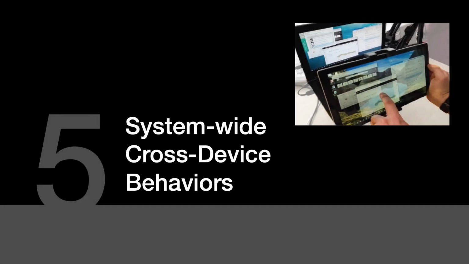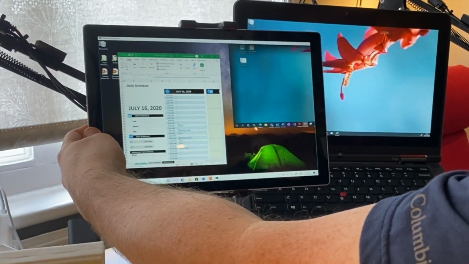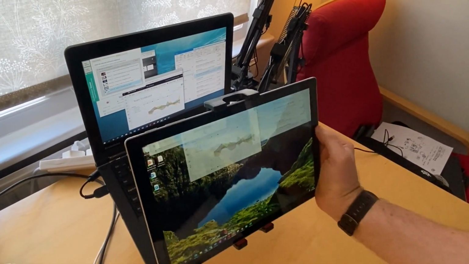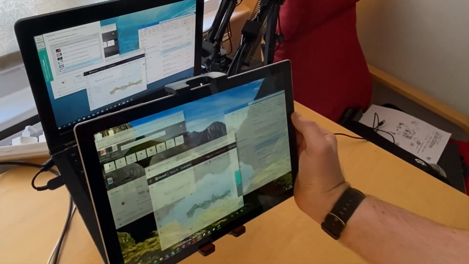We also explored system-wide cross-device behaviors. For example, when devices physically overlap, see-through portals across desktops can facilitate joint access and transfer of files or applications. And layering of devices can facilitate cross-device window management and lightweight application migration through selecting from a semi-transparent preview.